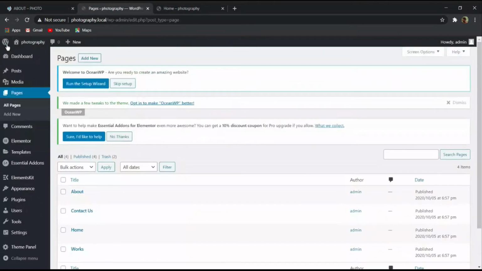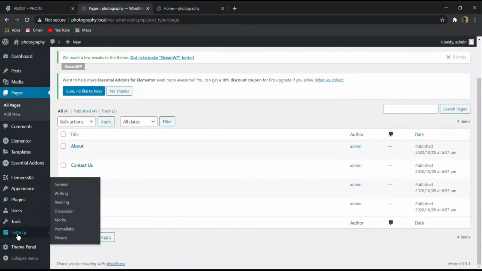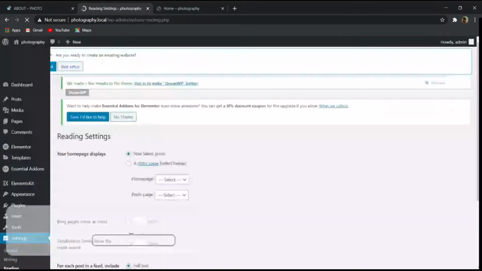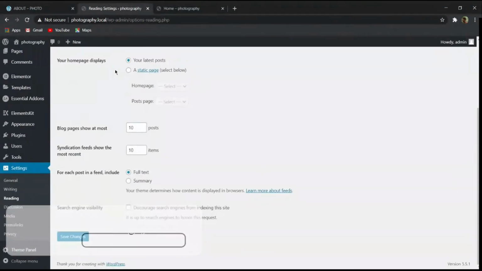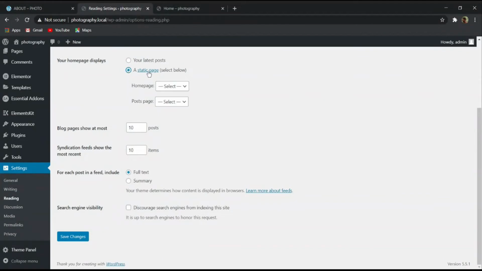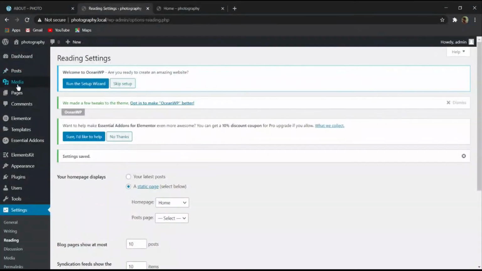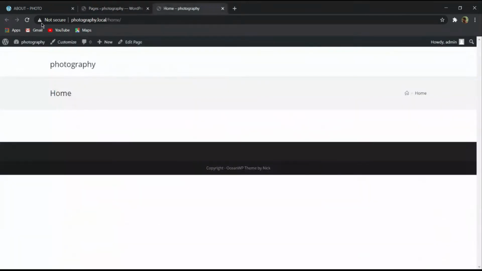Again we will go back to the dashboard, hover over Settings and click on Reading. Now here you can see your homepage display. First of all click on static page, and for the home page select Home, and then save changes. Again hover over Pages and click on All Pages. Now let's refresh our page. Here you can see that slash home is gone.